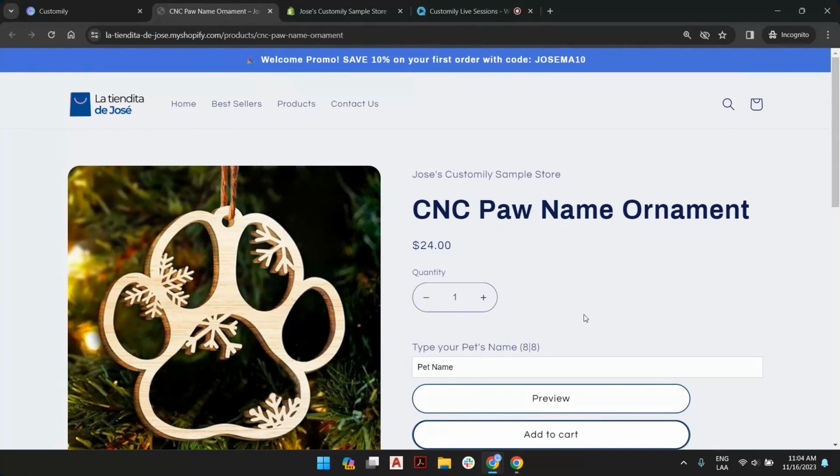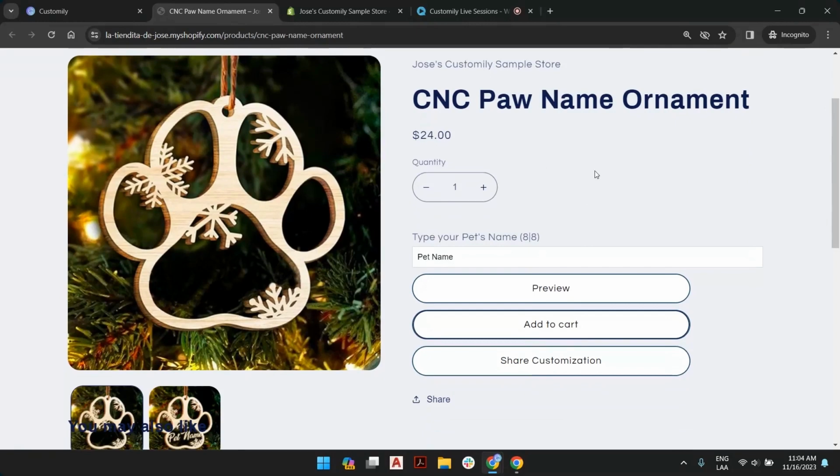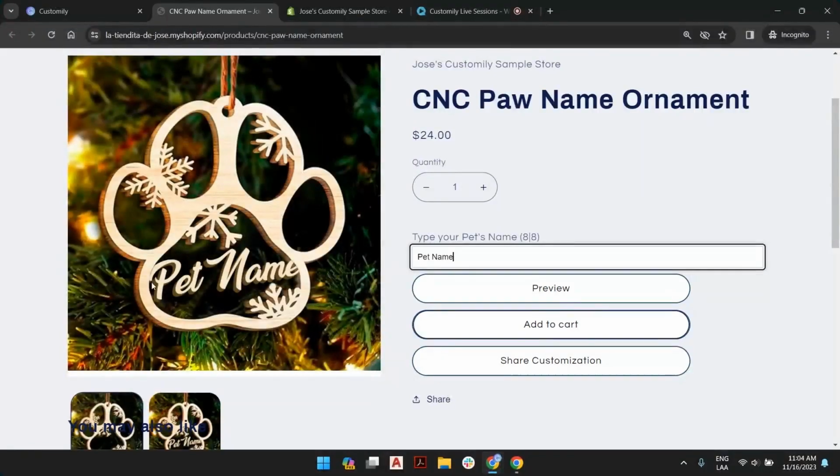Each interaction will show them live how the personalization will look on the finished product, enhancing the shopping experience and increasing your conversion rate. We have an example here of a product that is using Customily, and you can actually type your pet name. Right now, we have pet name to begin with, but we can type something like this and see live how it's going to change and how it's going to look on the finished product. This preview will give your customers a fair idea of what things are going to be created later.